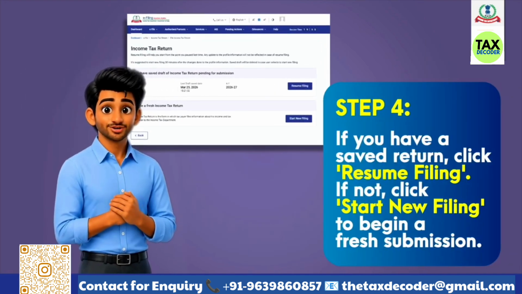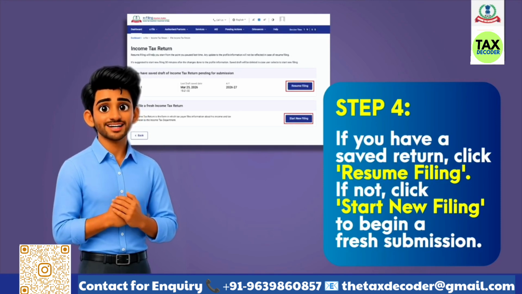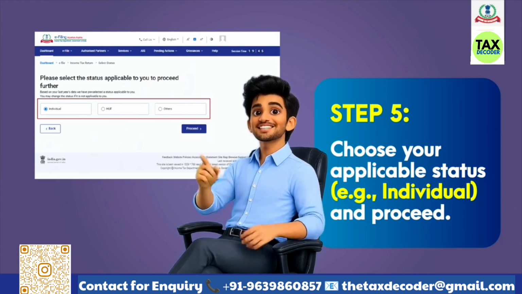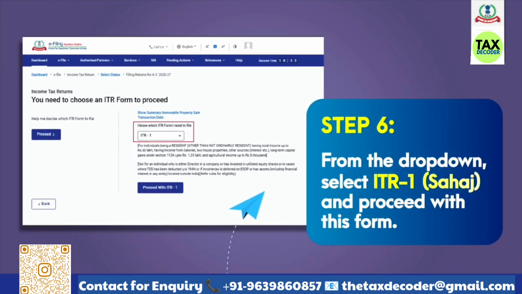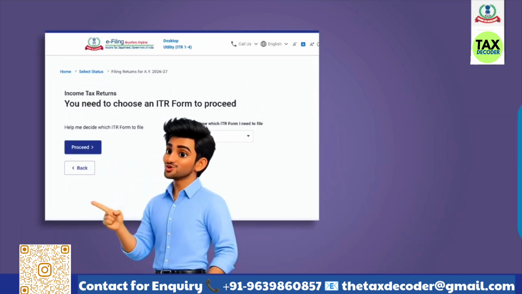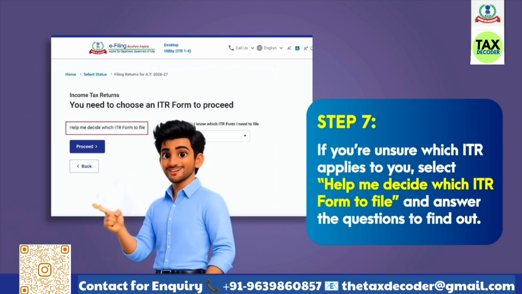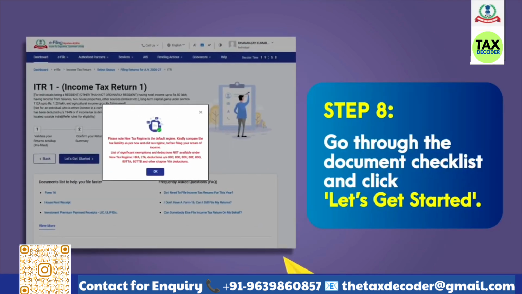If you have a saved return, click Resume Filing. If not, click Start New Filing to begin a fresh submission. Choose your applicable status and proceed. From the drop-down menu, select ITR1, Sahaj, and proceed with this form. If you're unsure which ITR applies to you, select Help me decide which ITR form to file and answer the questions to find out. Go through the document checklist and click Let's get started.